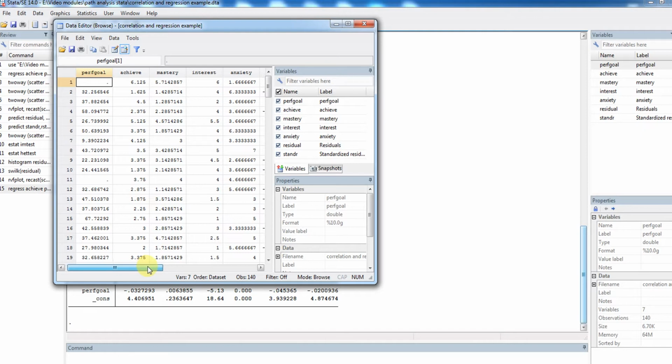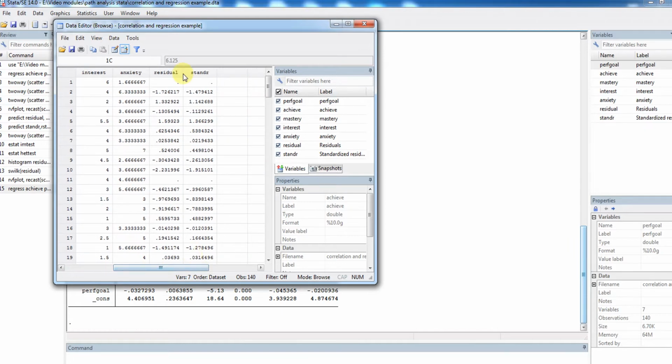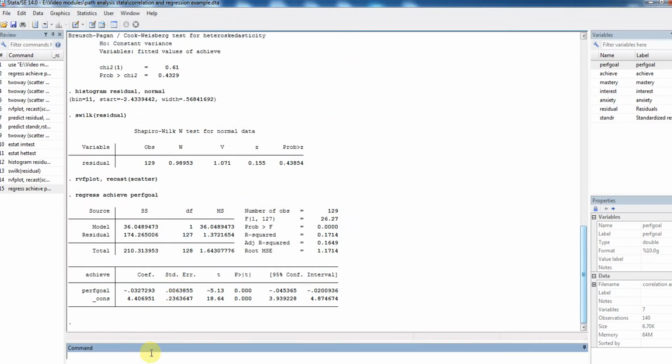So here's my data with my performance goal and achievement variables. Over here you can see that I had created new variables, residual and standardized residual. In this case, what I want to do is briefly talk about ways of, again, identifying possible outliers in your data set. One way to identify potential outlying cases is to look at the standardized residuals.